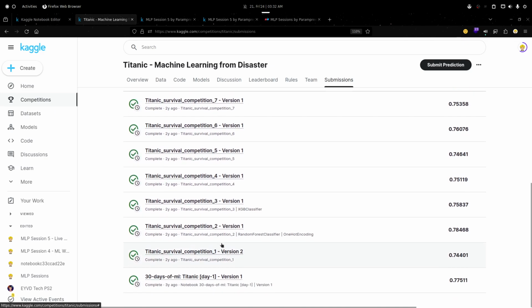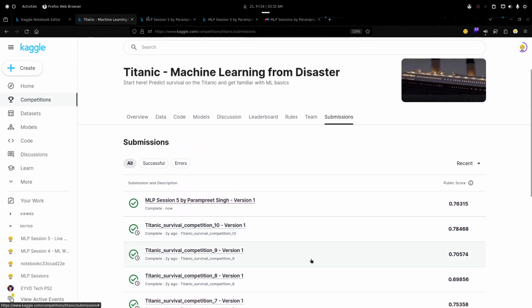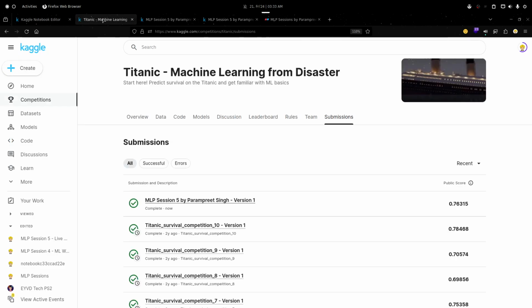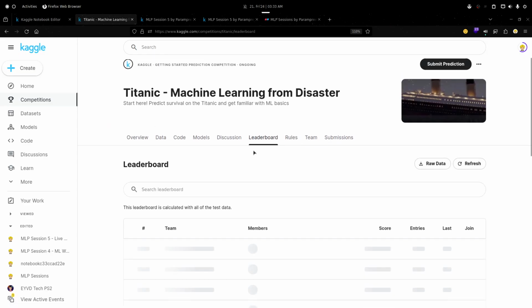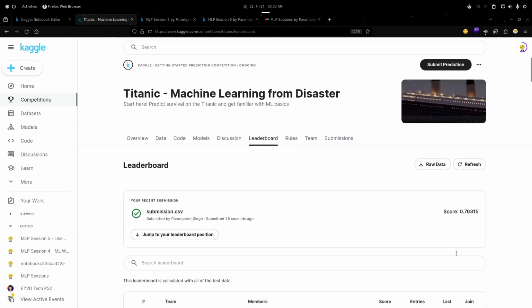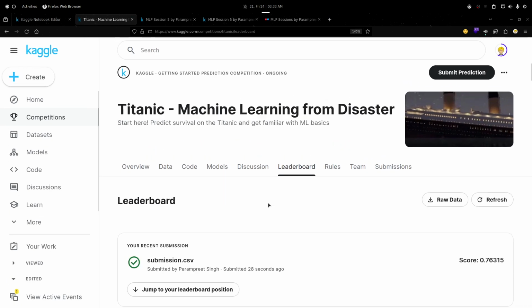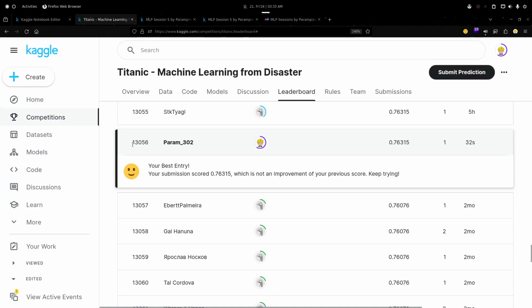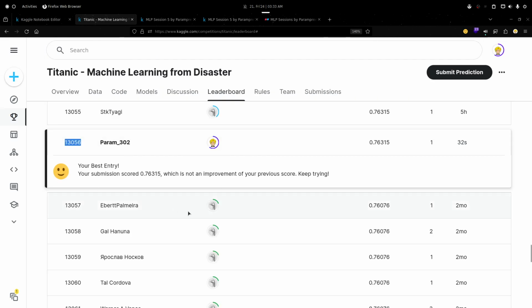These are my old submissions. Okay, you can ignore them. So this is the submission. I got a score of 0.76. This is the accuracy which I got on my test data set. Okay, how can we see it? If we go to the leaderboard, this is how you will get an overview. If you click on jump to your leaderboard position, this is my position. My position is 13,056. Of course, this is a playground competition, so there are so many participants.